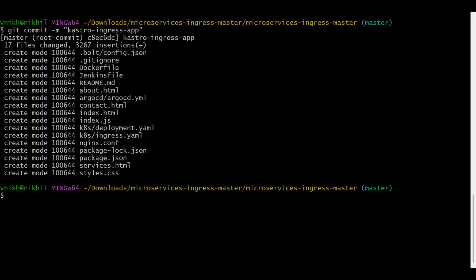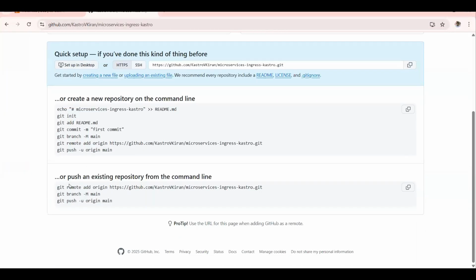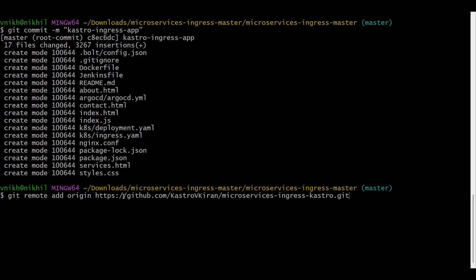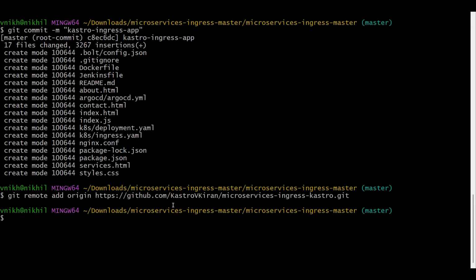Now we need to send the files from the local repository to the remote repository. In order to do that, we need to configure the remote repository in the local system. We are going to add the remote repository by executing this command, which is git remote add and then the repository URL. So hit enter so that the remote repository has got added. Now we need to push the code to the remote repository. In order to push the code, the command is git push -u origin and then the branch to which you want to push the code. Let's say I want to push the code to the master branch.